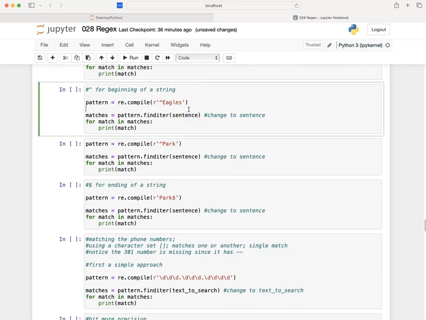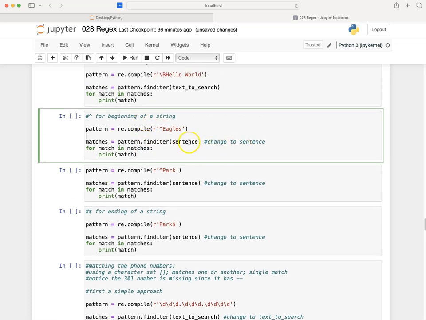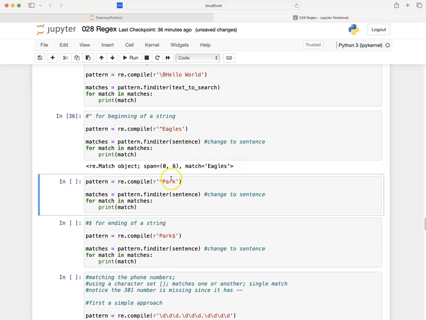The caret symbol, remember, looks for something if it exists at the beginning of the line. So I know that I have this sentence. Notice I changed the sentence here. That said, eagles don't flock. So if I do this, I do get eagles, and it does show me that it is in the beginning of the word here. However, the word park doesn't show up because I have up there pigeons in Central Park. Park is not in the beginning. In fact, it's at the end.